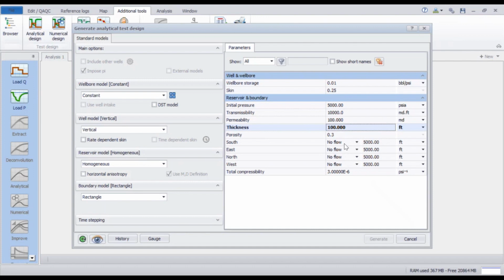Okay, so for the boundary, distance to boundary, rectangular, we will use no flow for our 4 edges, 4 sides. All right, so we will have a volumetric reservoir. And for east-west, it will be 5,000, 5,000. So the length will be 10,000. Whereas for north-south, the width will be 2,000. So distance to south will be 1,000. And distance to north is, of course, 1,000. All right, and then for total compressibility, use default value.